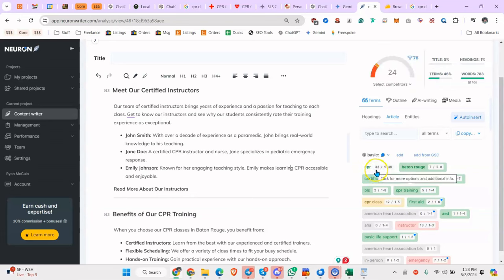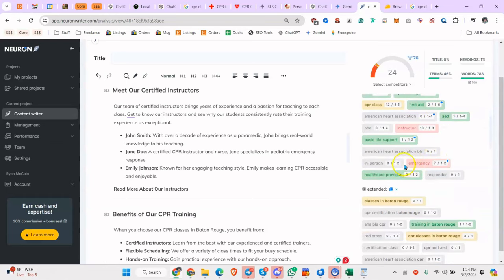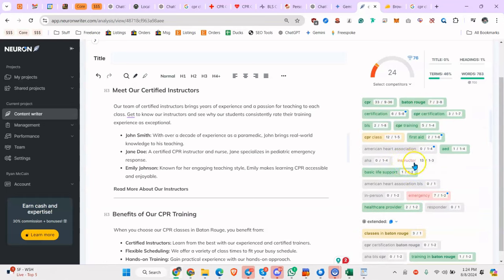So you can see we're using the word CPR. The range is between 9 and 36 times. We're using it 33 times, so we're in the range, okay? There are words where you're overusing, like the word instructor, which I may not worry about, but you can see that's what the red means. Emergency, we're using it 7 times. On average, it's used between 1 and 2 times. In person, that's something I would include.